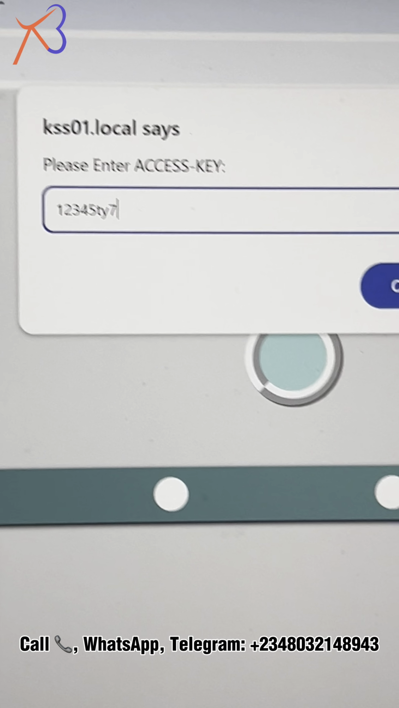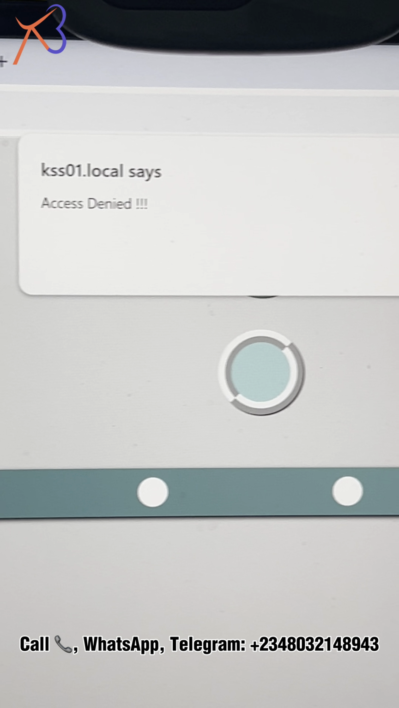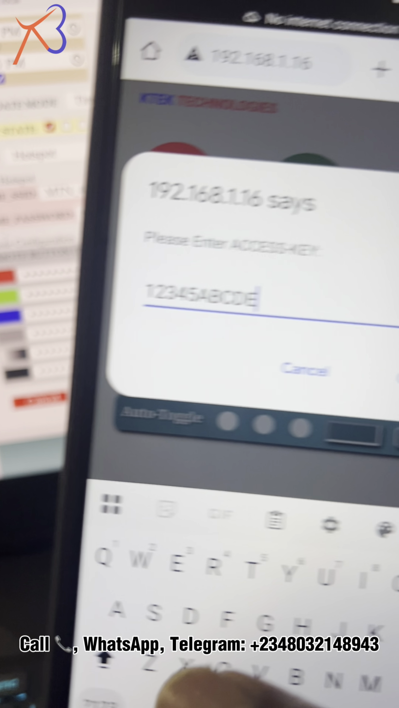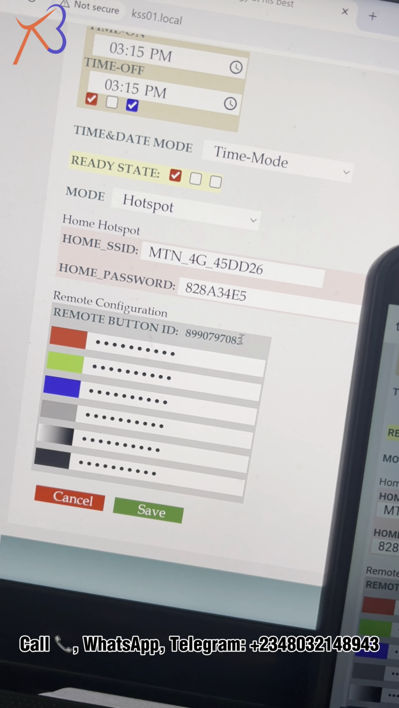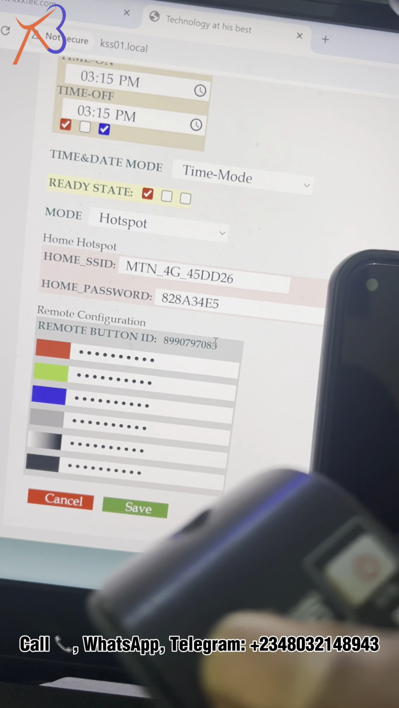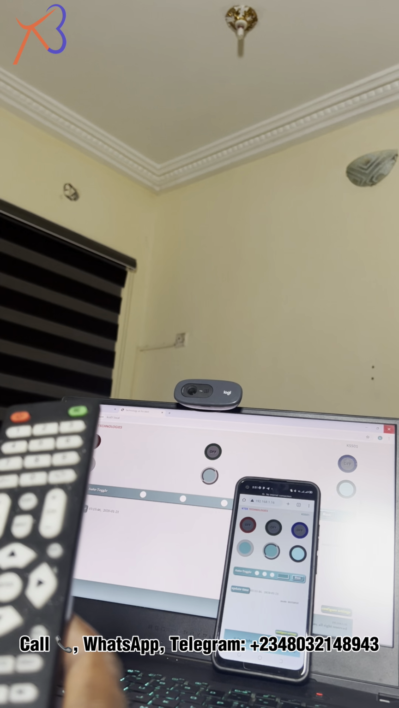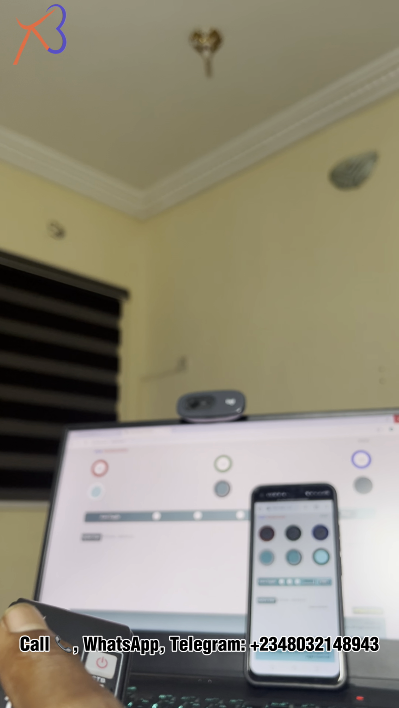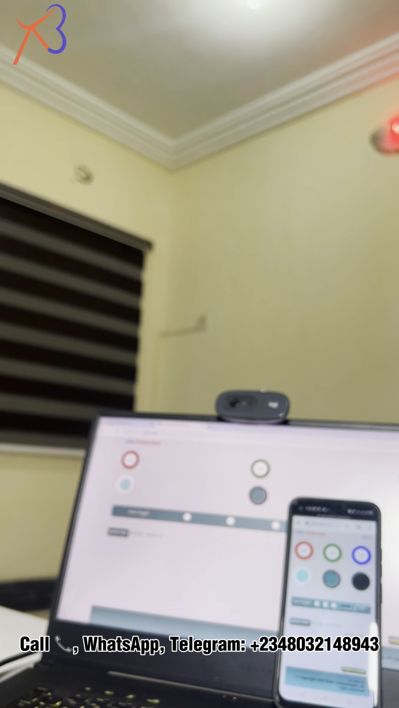Click on the configuration settings and enter your default access key. You get access denied if you enter the wrong access key. Please refer to the KSS manual on settings. Press your selected remote's buttons and configure. A one-time encrypted remote ID will be generated. Now press the configure buttons. The UI gets updated on the app as you can see, as you freely use your remote to control your lightings.